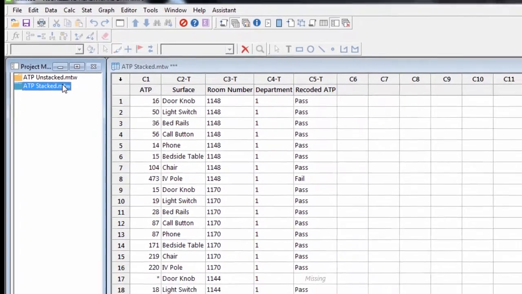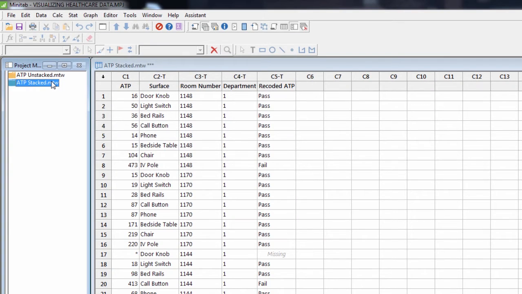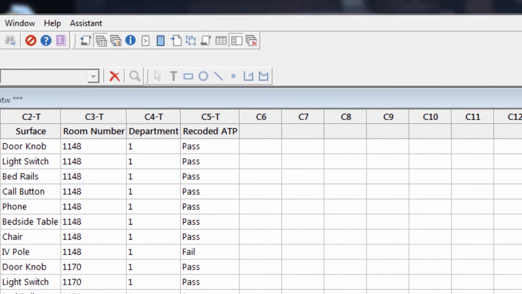Finally, we can manipulate the data to prepare it for a more formal analysis and extract information from the original data to create new variables. Here, we've extracted the department from the room number and recoded the test measurements into pass-fail data.